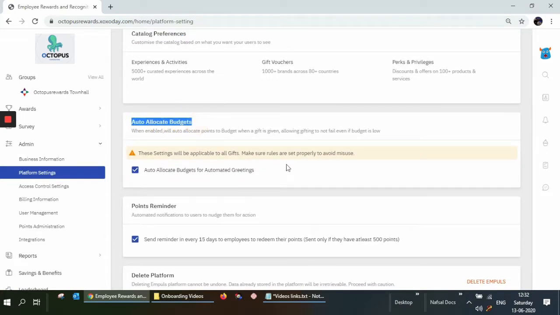Auto allocate budget is something like this: we will be sending automated greetings to employees, like for an employee's birthday. Let's say you want to award them 500 points or 1,000 points. You will set up the automated greetings accordingly, and I will show you how to set up the automated greetings when we talk about that. So once you set up the automated greetings, the points for those greetings will be taken from your company's account.